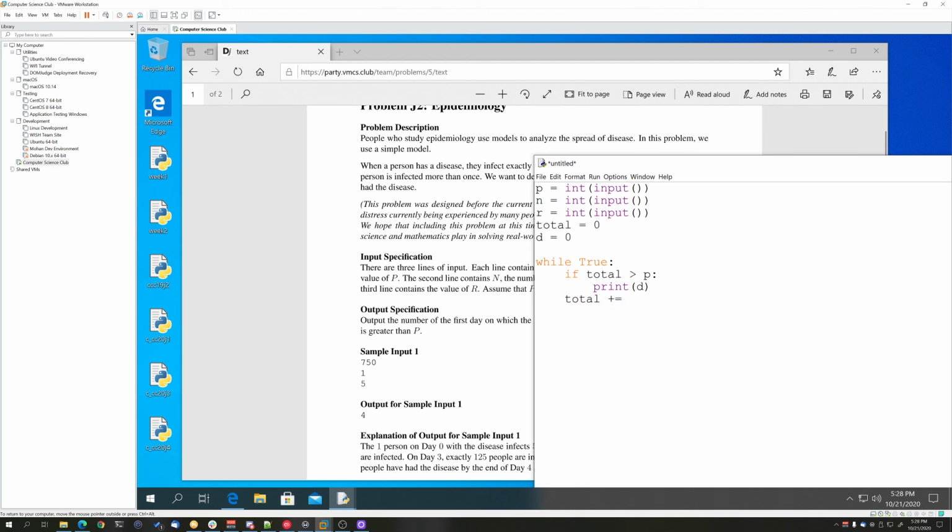And we're going to say each person infects 5 people, right? R. And we're going to raise that, so that's two stars, to the power of R. Sorry, to the power of day, right? So now we can just say day plus equals 1. And then after, we should be good.